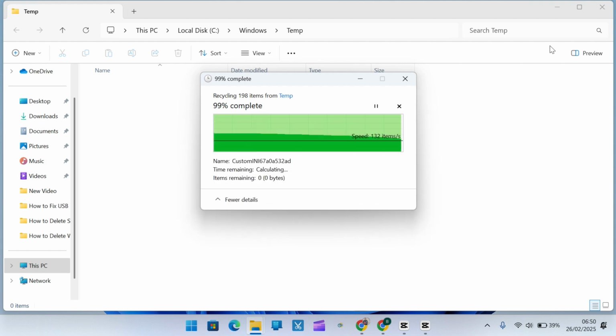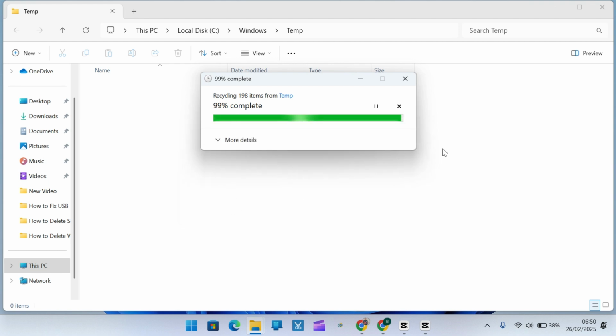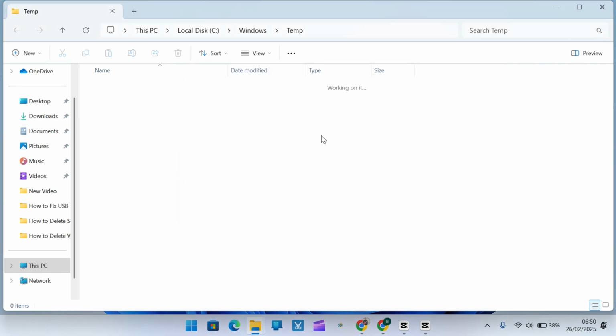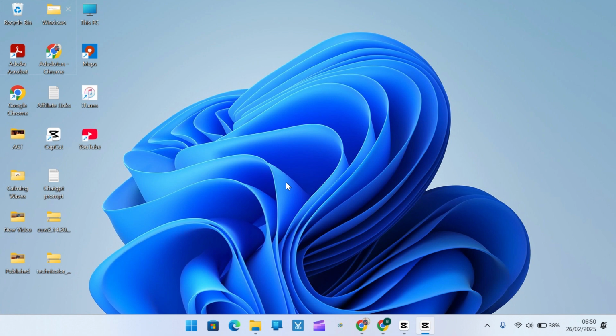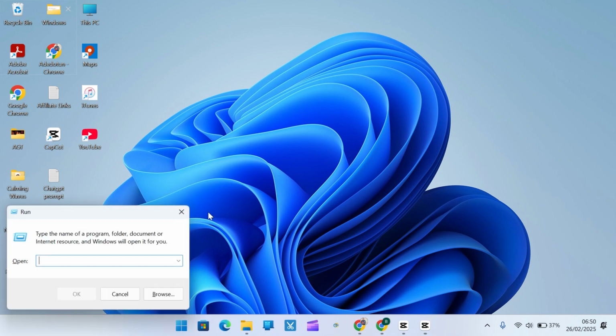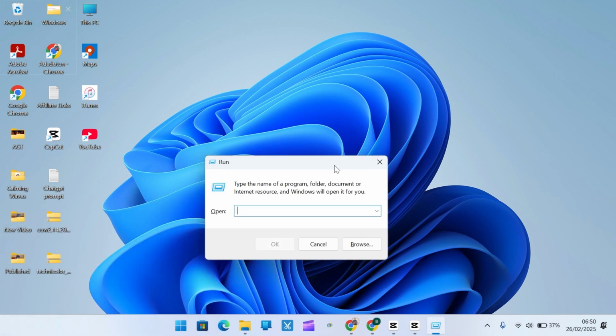So you want to hang on for this to complete before you move to the next step. You have to do this step by step so that you don't mess up any of the steps I am about to show you here. Now once this is done, close this and again press Windows R to open the run command. Then type %temp% and click on OK.